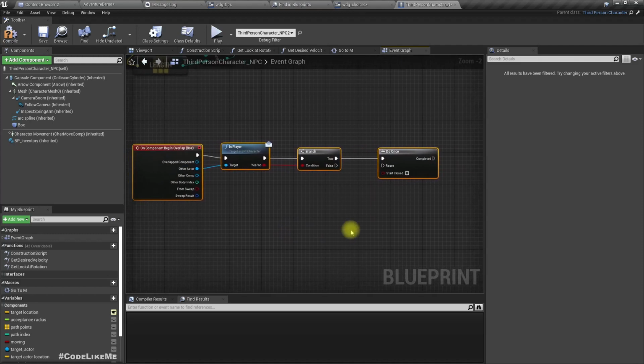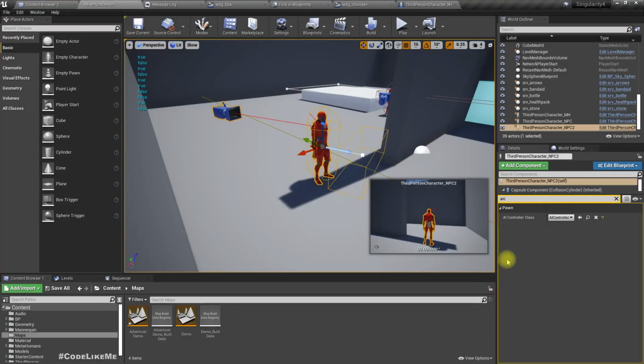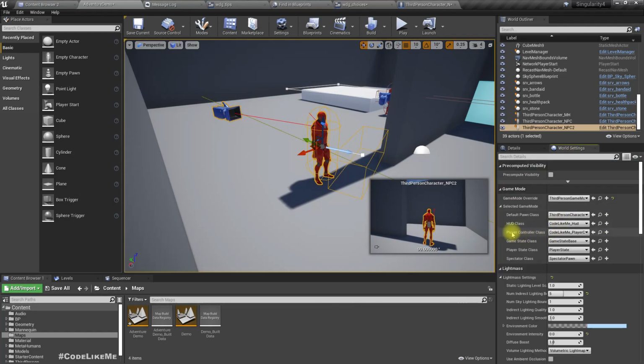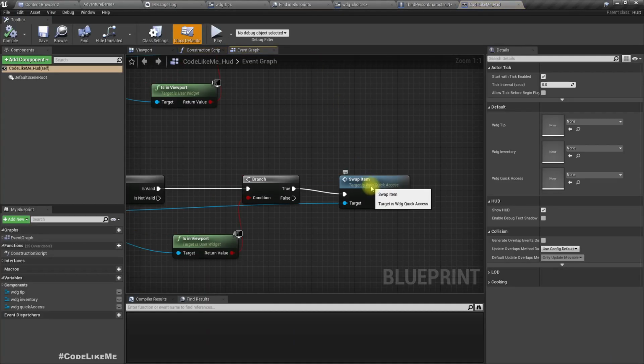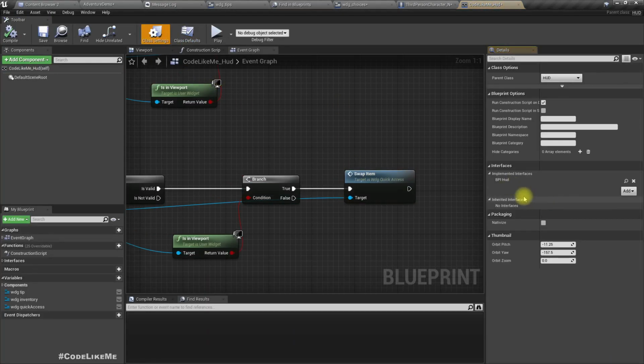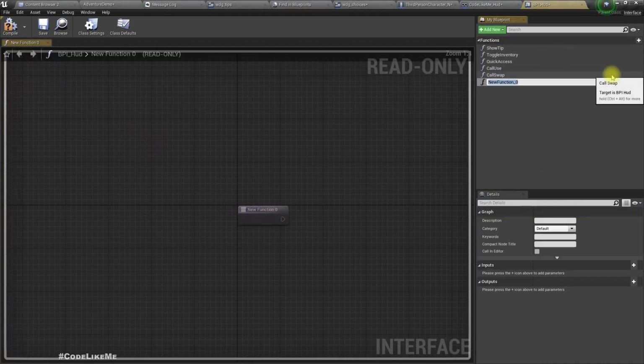How do we open the dialog? We have the code, like me out, and here we have API hub. Let's just add a function, show choice. Okay, then let's implement this in the HUD.